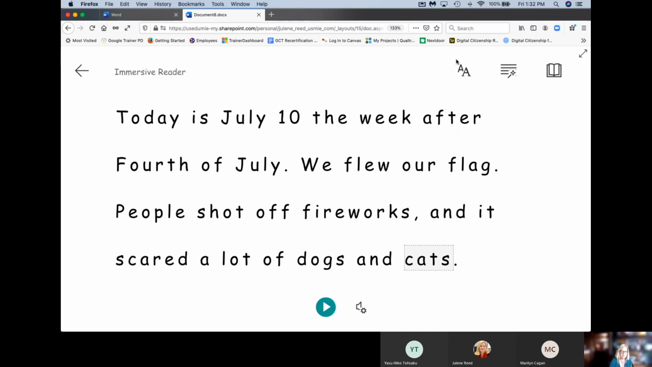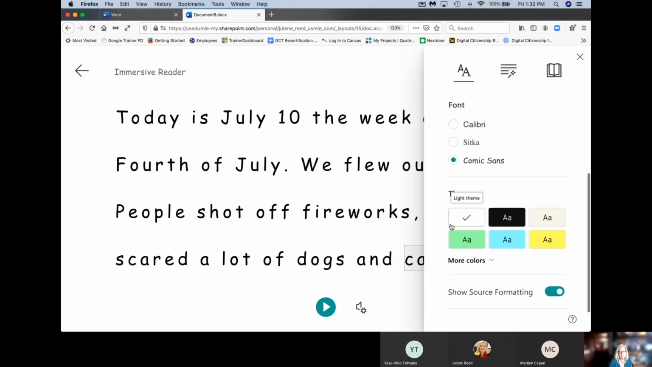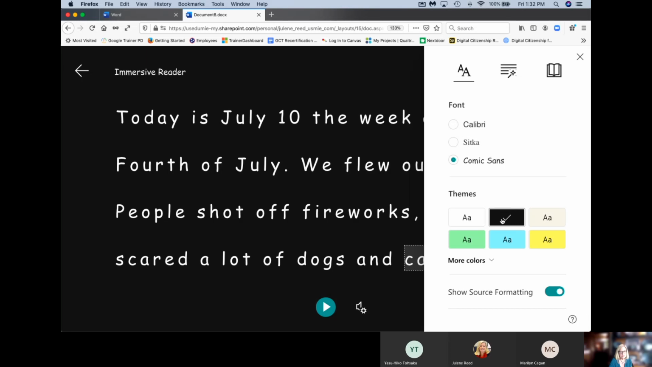Another thing you have when you click up here on this is different fonts. These are the 3 fonts they use. You also have different themes, so you can change which theme you want to use for the color that's going to help someone who's maybe dyslexic or something. So you have that ability as well.